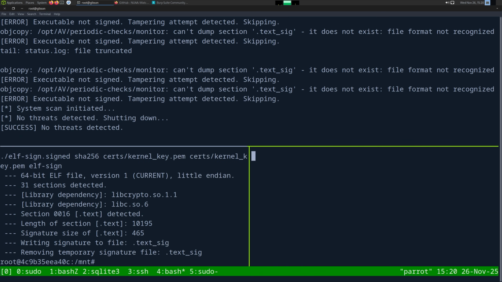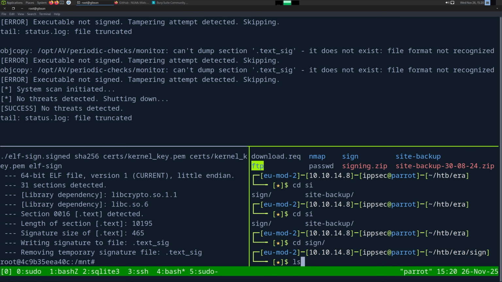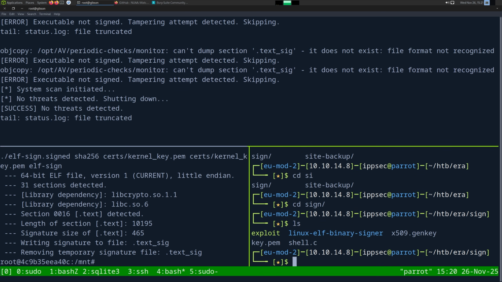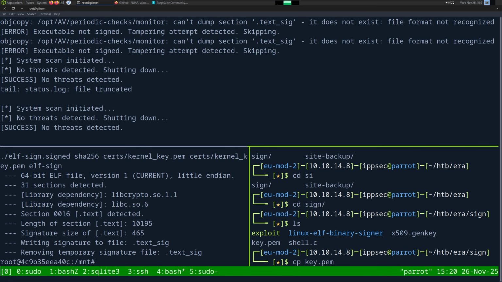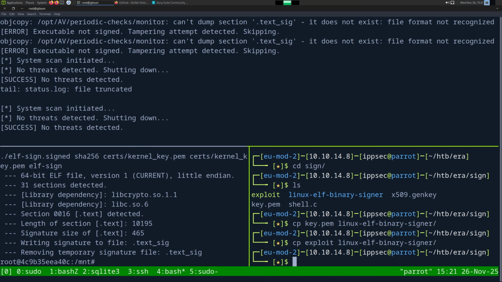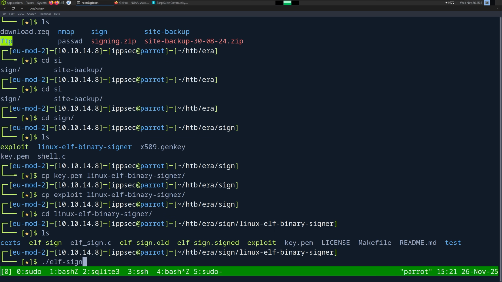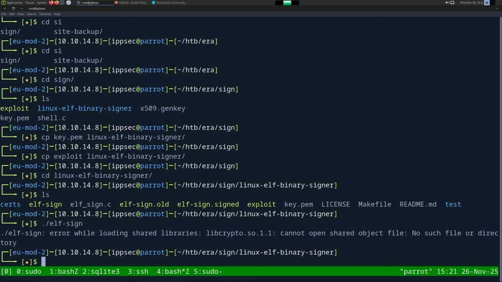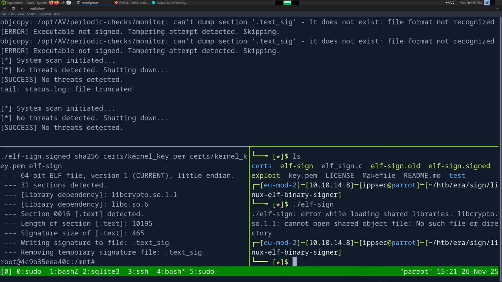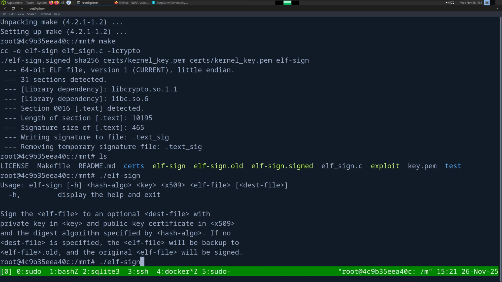Let's see. Do this. What do we call this directory? I think we were in sign. Then what was it? We can copy key.pem over to this. Copy our exploit over to this. And we have elfsign. We cannot open it, that's annoying, but we can run it here just fine. Elfsign. There we go.